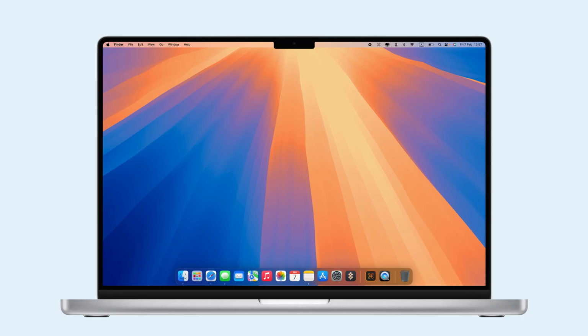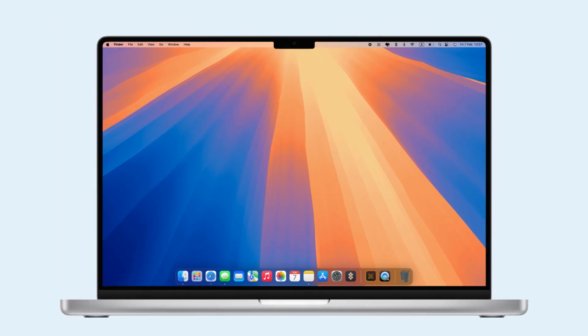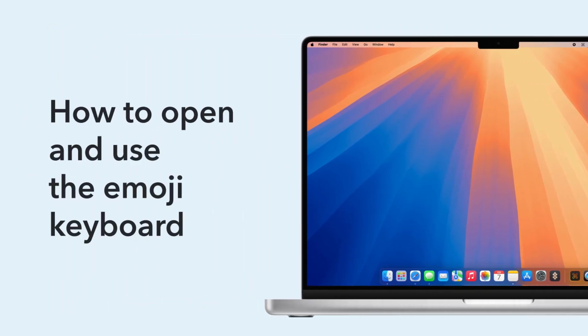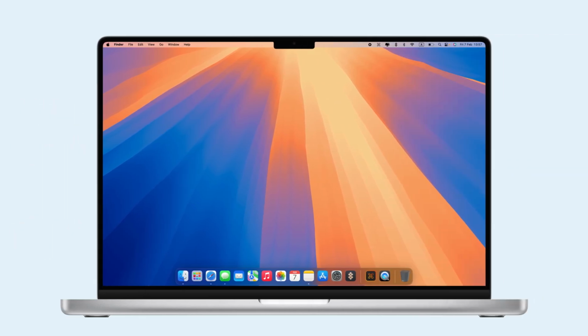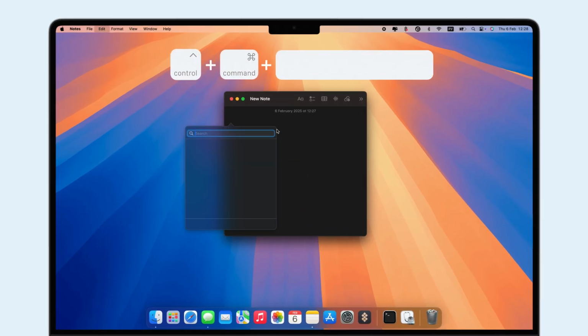Welcome! Did you know your Mac has a built-in emoji keyboard? No more searching for emojis online or memorizing key combos. Let's show you how to open and use the emoji keyboard to add fun and personality to your messages and notes. Let's dive in.